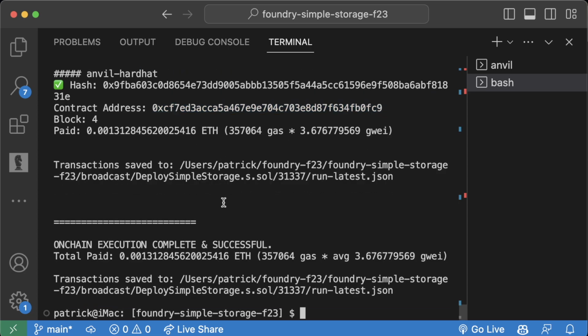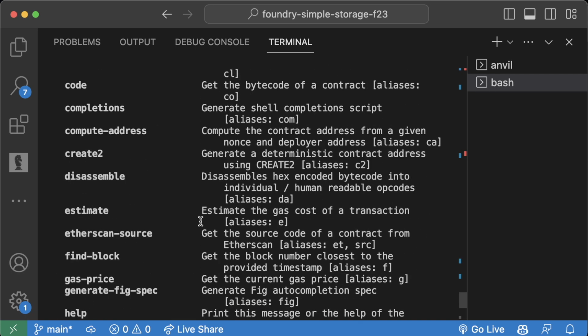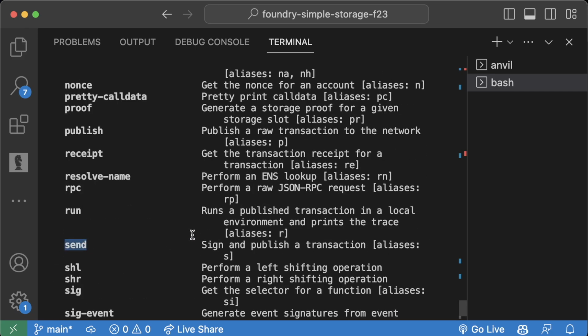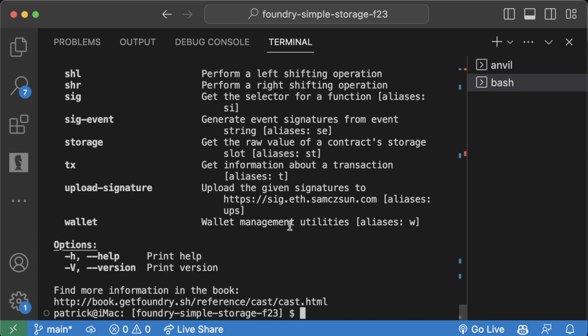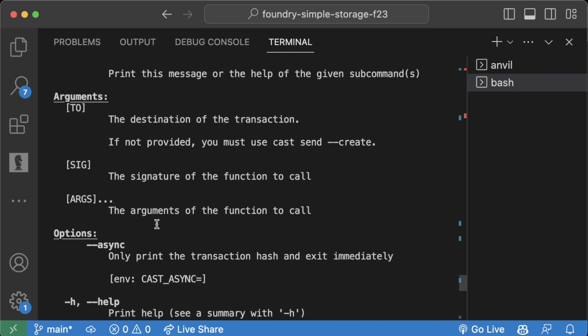with it. Foundry has another tool built in called cast. If you type cast --help, you'll see we get a whole bunch of commands to work with cast. One of the commands we can work with is send, which is to sign and publish a transaction. So we can do cast send --help. We can see the help of send, and we can see the arguments it takes are two: the signature, and the arguments.